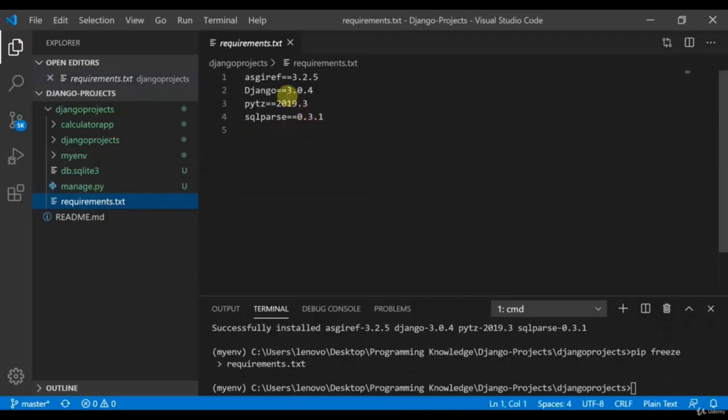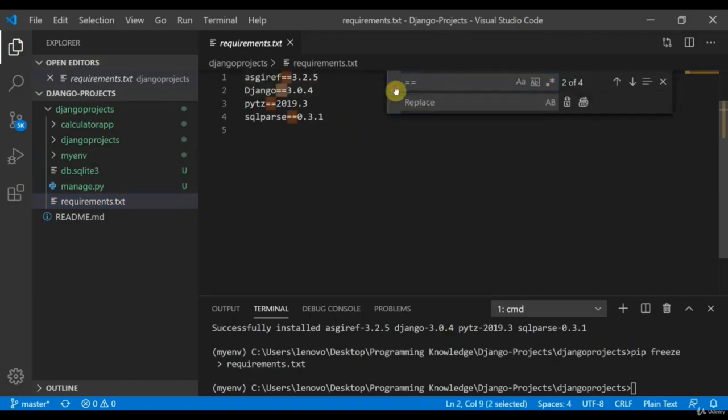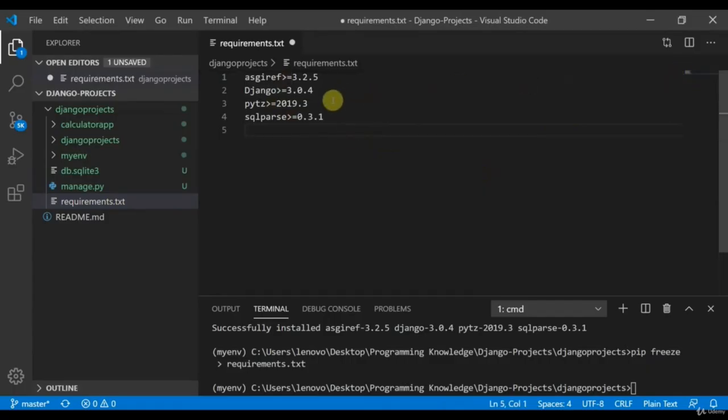Now, we can also do one thing: you can press Ctrl+F, type the equal to sign, and replace it with the greater than or equal to sign. I have tried this. This would help if, in any upcoming version, there is a new release.